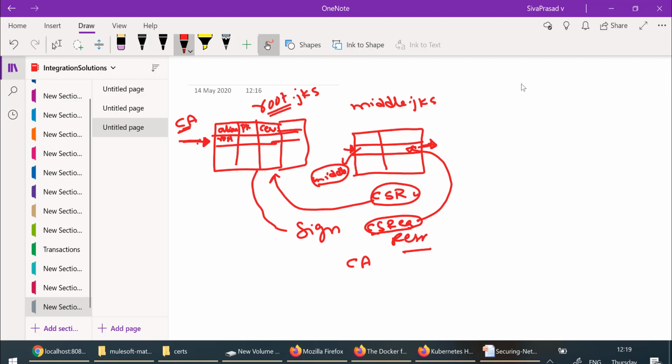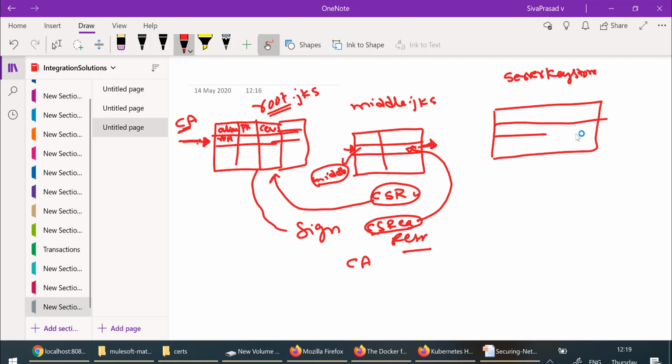Now I want to generate one server key store in which I am going to add an entry called server, with some private and public key generated. Now for this server alias, I want to generate one more CSR, certificate signing request, and using this certificate signing request, I will make this middle sign it.